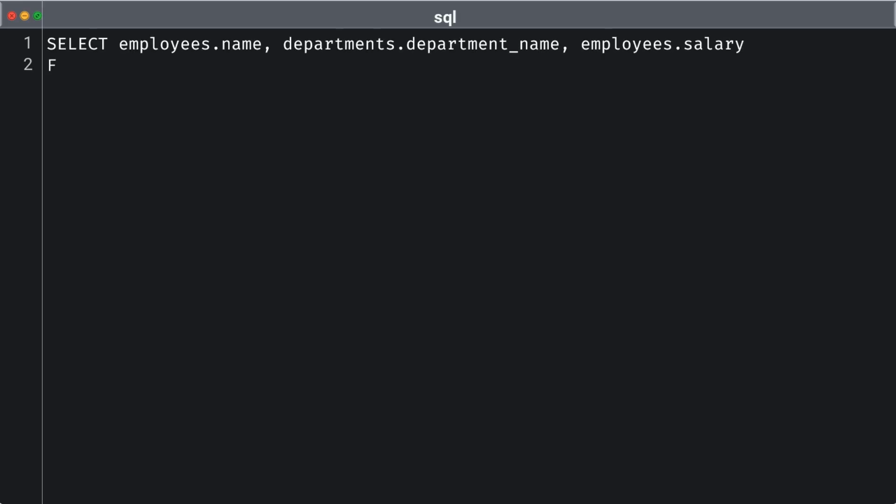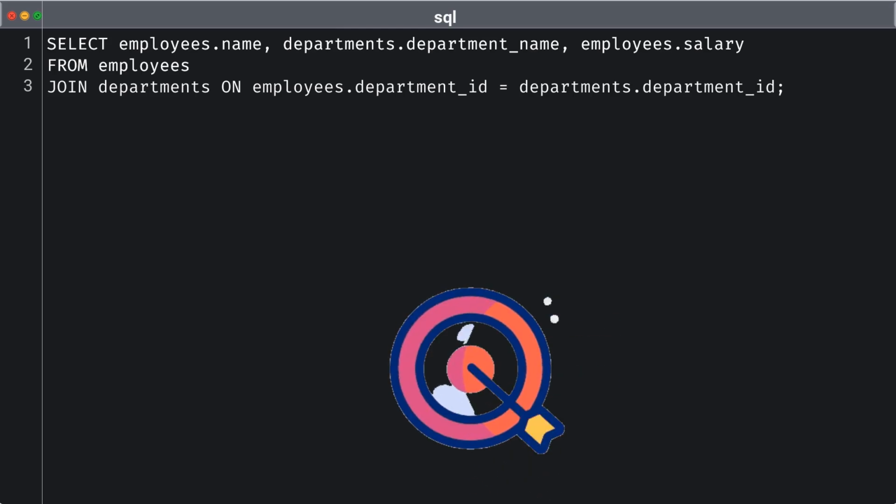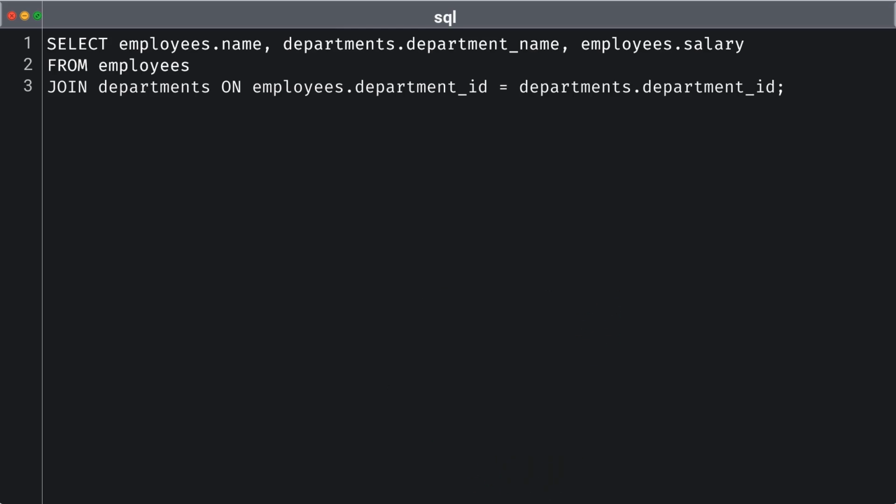Next, we will write the following SQL statement to retrieve valuable information from our relational database. This code utilizes the join operation, which is essential for combining data from different tables based on shared attributes, specifically the department ID. By selecting employees.name, departments.departmentName, and employee salary, we are creating a comprehensive view of our workforce, linking each employee to their respective department.